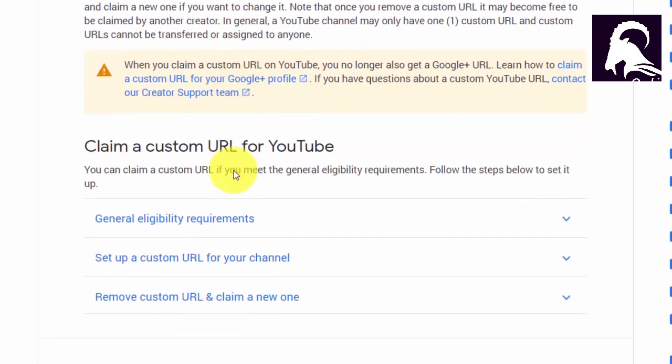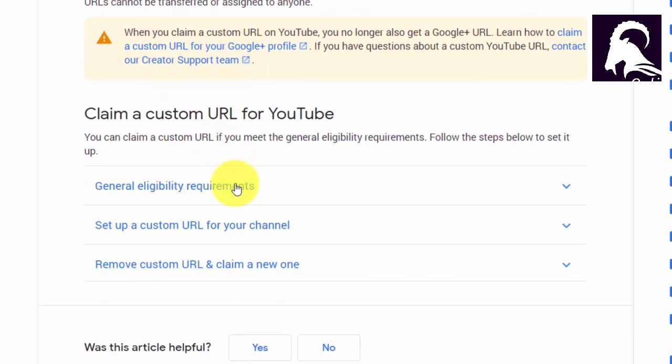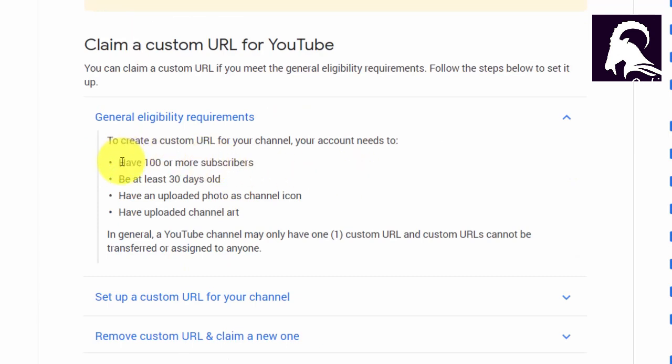So what we're going to do is scroll down and click General Eligibility Requirements. You're going to notice that your channel needs to have at least 100 or more subscribers. It needs to be at least 30 days old, and it needs to have an uploaded photo as a channel icon and uploaded channel art. Now, more than likely, you have the last two already done. The only thing that you may be lacking is the 100 subscribers.